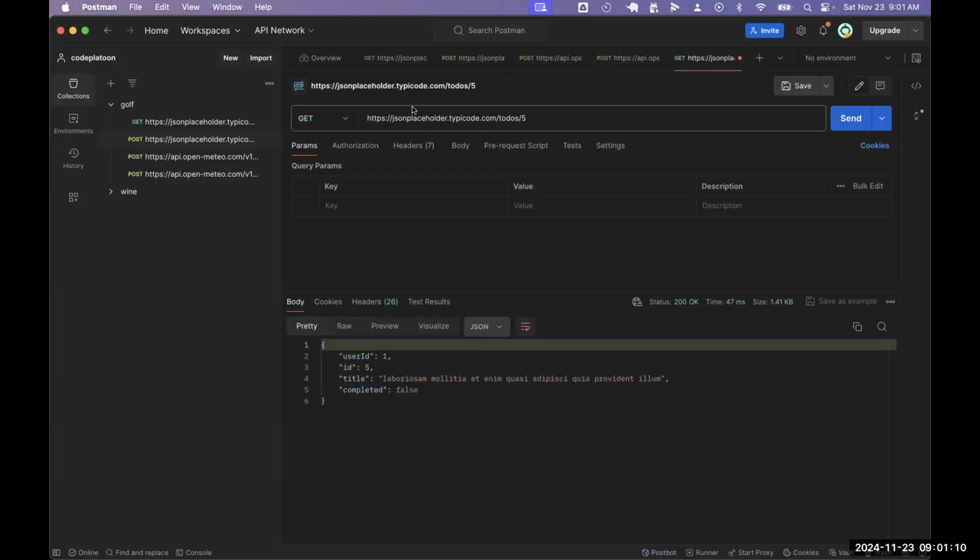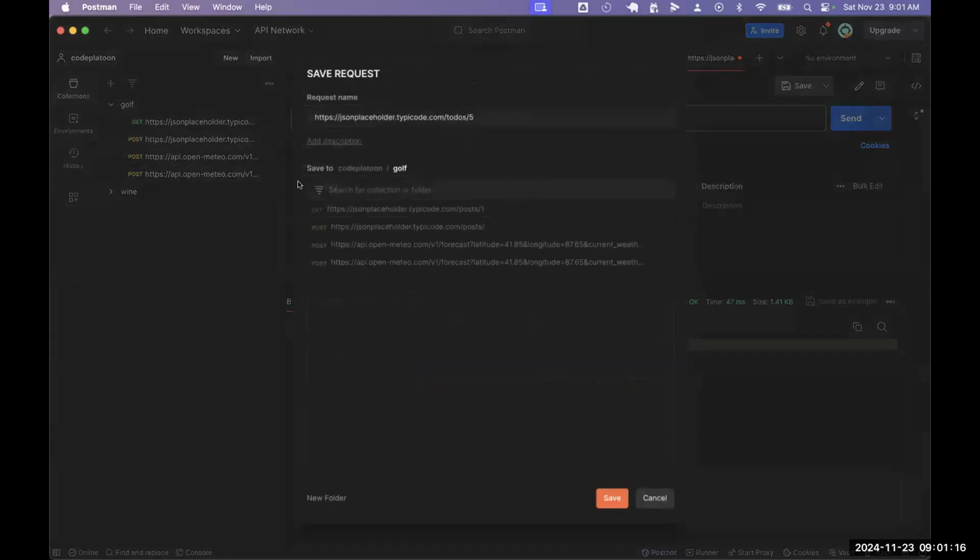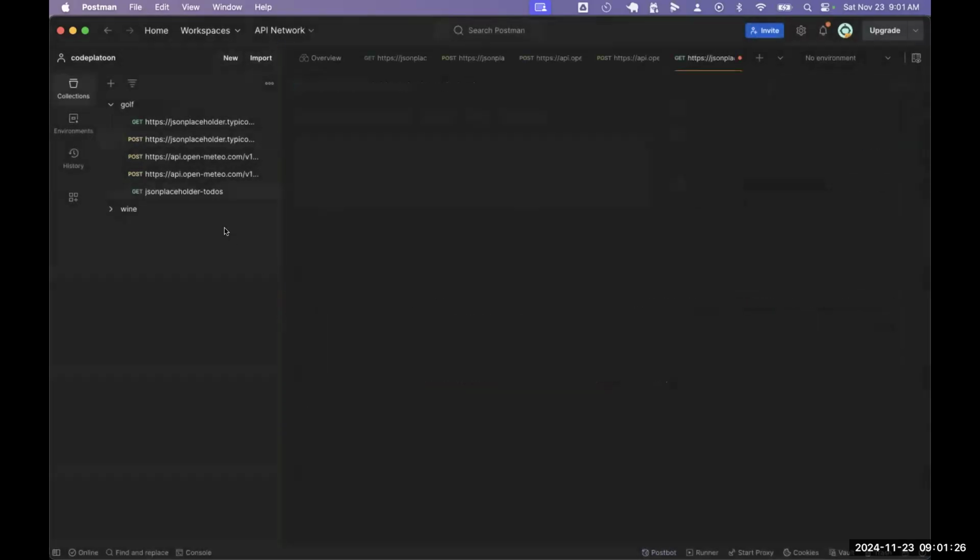Now, once you've tested an endpoint and you like it, you could actually hit save up here and it will save it to the collection and you can name it whatever you want. So let's say JSON placeholder to-dos. And now we could see a new request added to the collection.